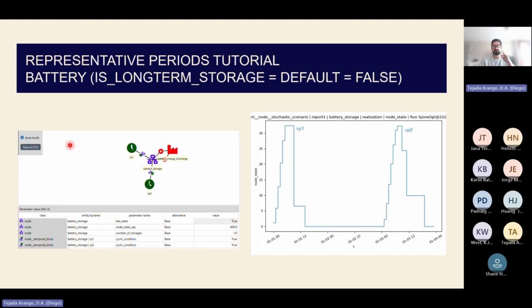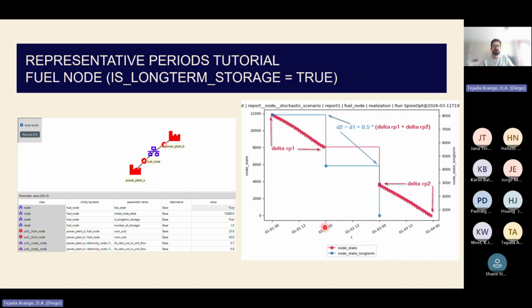I'm running out of time, so going quickly. The battery in that example has long-term storage default equals false, meaning that when you solve the model in that tutorial, you will see that you only have data for the first and the last day. You don't have results for this day because it's not represented as long-term storage. The fuel node is done as long-term storage equals true. So basically the trajectory, this blue one, is represented by these points.